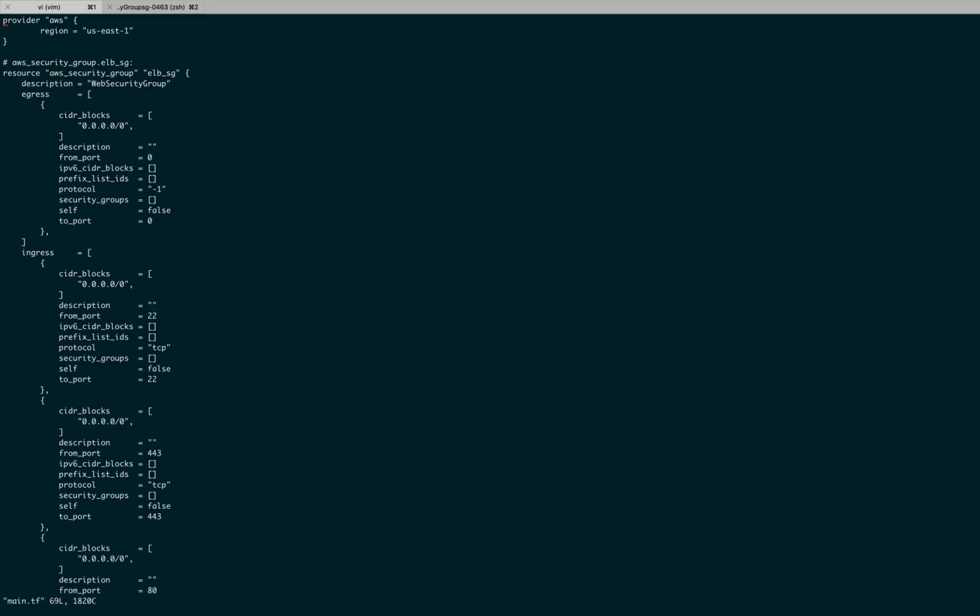Now I'm editing this main.tf file. This is an ingress rule. Ingress is nothing but an inbound configuration, an inbound rule. So here I have allowed port 22, SSH access, for all the people across the globe.